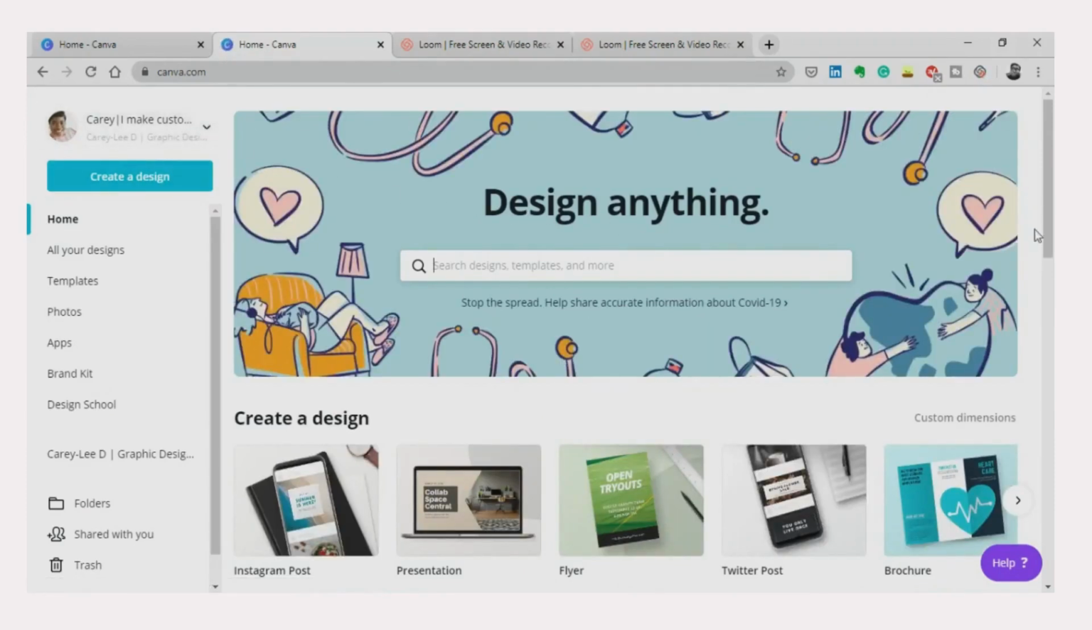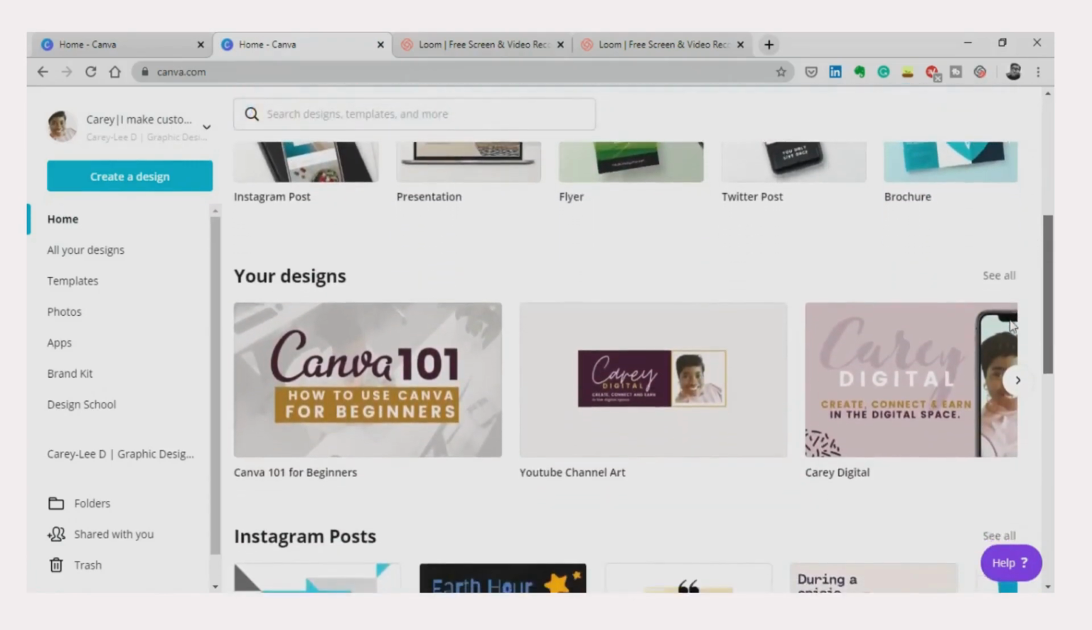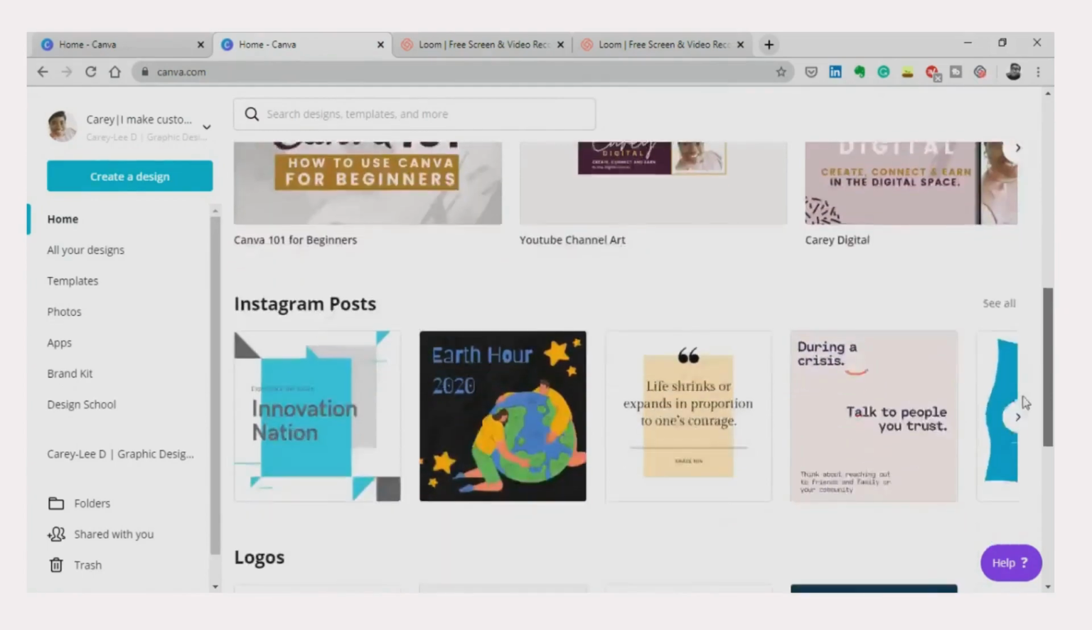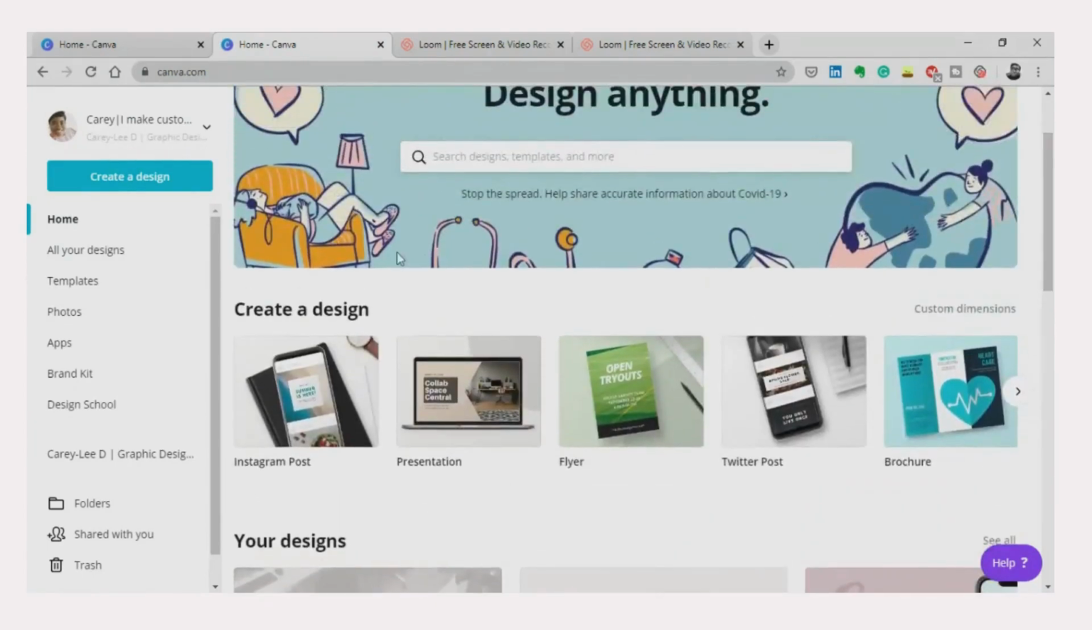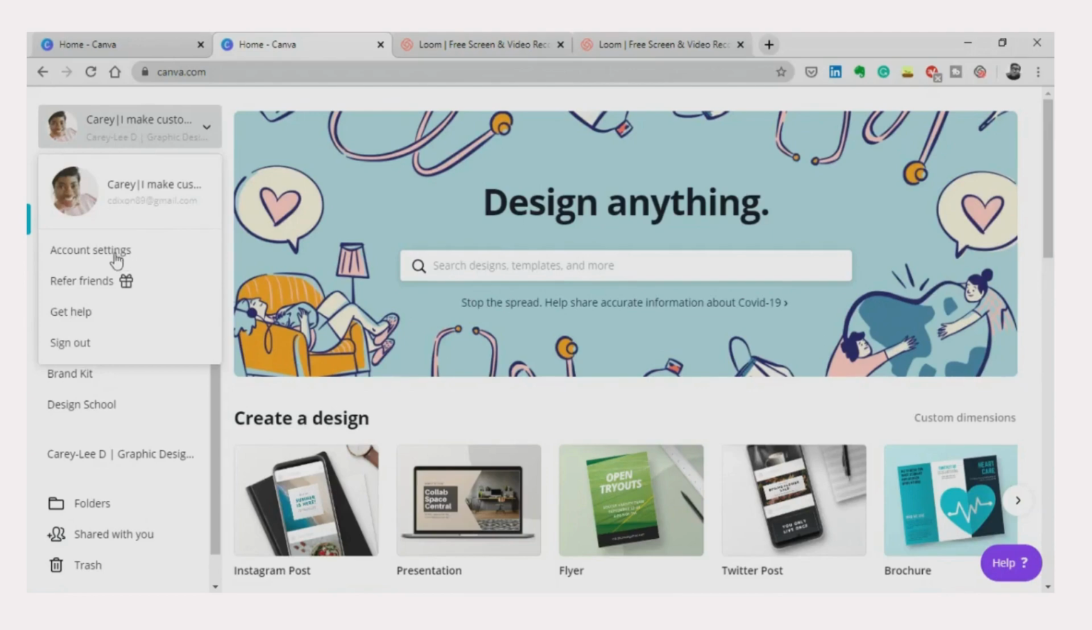So this is the dashboard for Canva. Pretty clean, user friendly. I absolutely love this platform. I can't tell you how much I love this platform. So what you're seeing here, as I mentioned earlier, is just the dashboard. You'll see the profile, which you can create your own profile. This is the account settings. You can refer friends and even get credit. You can get help. And of course, this is a sign up button.